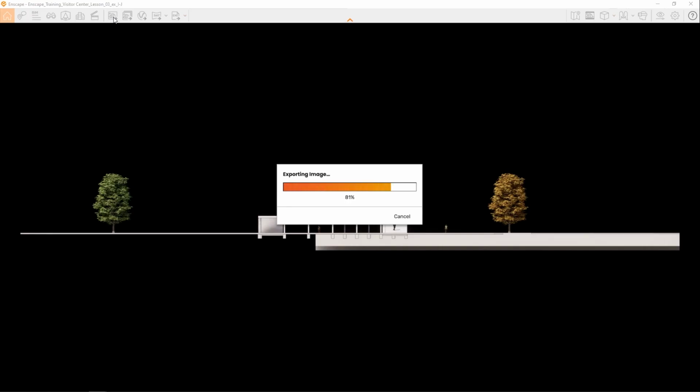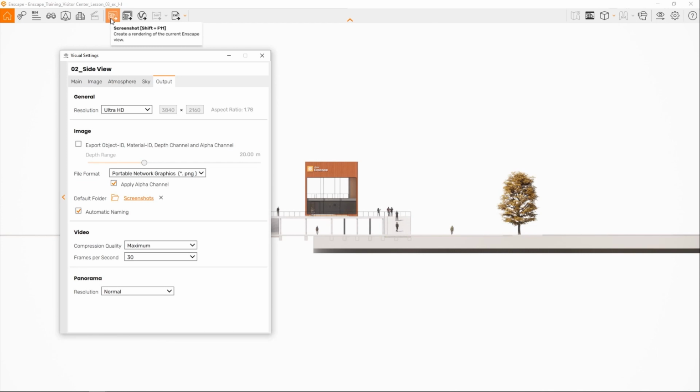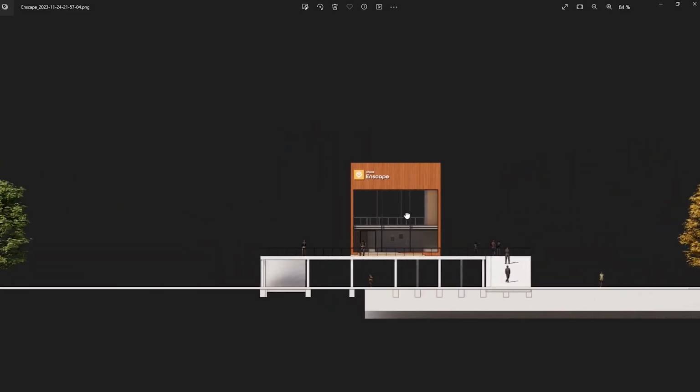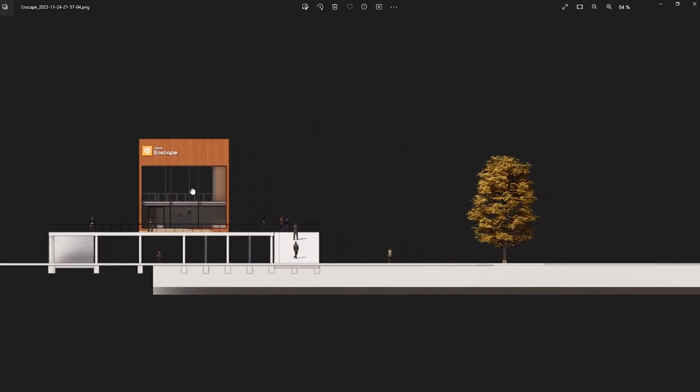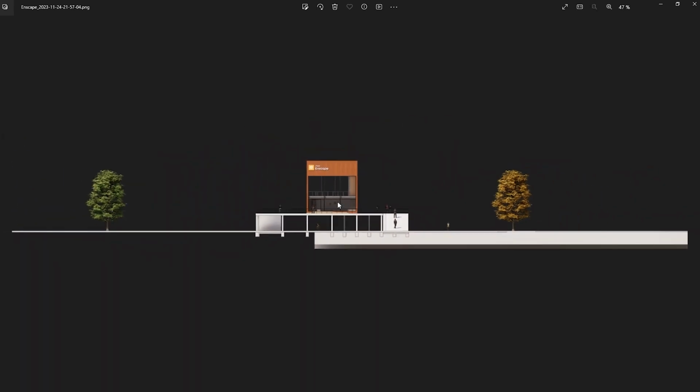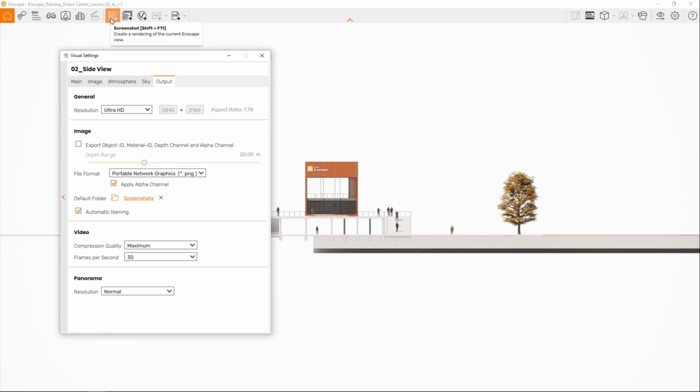Save a screenshot. Now open up that image. You will see that the background is removed from the screenshot to allow you to add your own backgrounds. You can export much more.